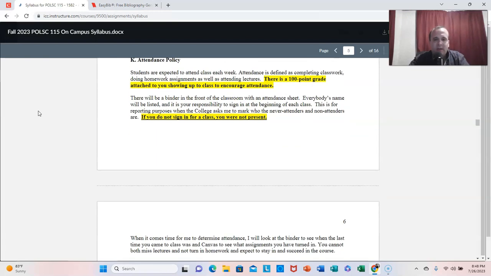You're expected to attend class each week. Attendance is defined as completing homework, completing classwork, attending lectures. There is a 100-point grade attached to you showing up to class to encourage attendance. So I'm going to have a binder in the front of the class with an attendance sheet in it. It'll have all your names and some room at the bottom in case anybody registers late. Everybody's name is there. It's your responsibility to sign in at the beginning of each class. And it's as easy as walking up there, finding your name. Okay, Jonathan Parker, just initialing JP. All right. You're in, you're getting the points for the class.